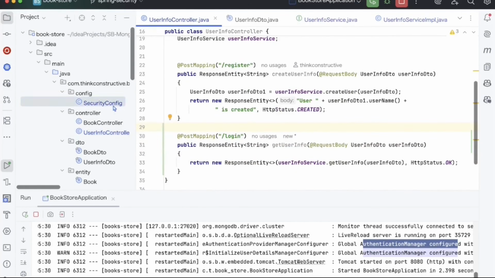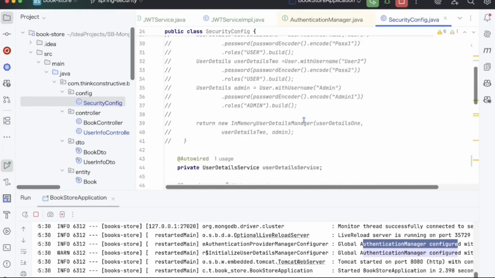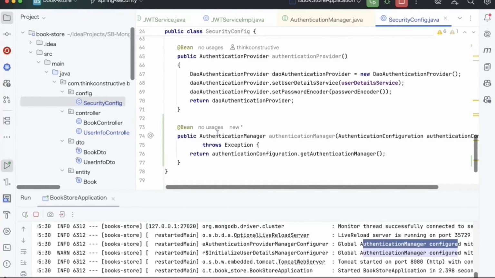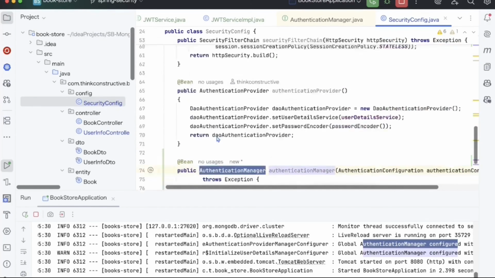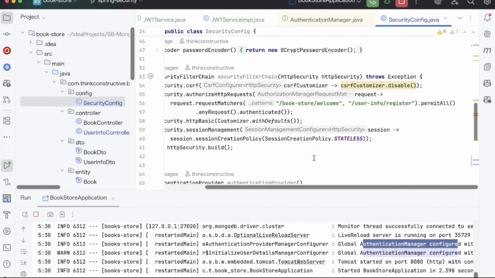So let us go to security config and check if we missed something here. Everything looks good. We just created authentication manager. And in our security filter chain, what we have given is permit all for the welcome message and permit all for register. And we have to enter our login URL also here. Otherwise that URL will not be permitted. It will look for some username and password further, which should not happen, right?